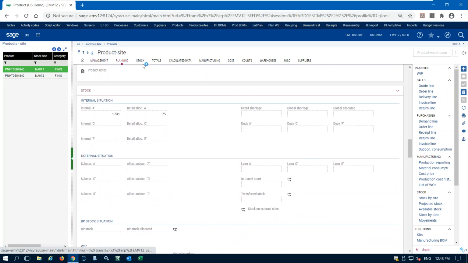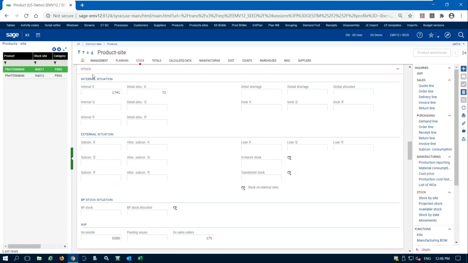So if I go to my stock section on my product site record, I see what my on-hand quantities currently are. And you'll notice that I actually have this internal A, Q, and R. What these refer to in X3, these are called stock statuses. And if we use quality control in X3, the quality control module uses these statuses. A means it's available stock. Q means it's in QC hold. It needs to be inspected and either passed or failed. And then R status means it's been rejected. It doesn't meet our standards.